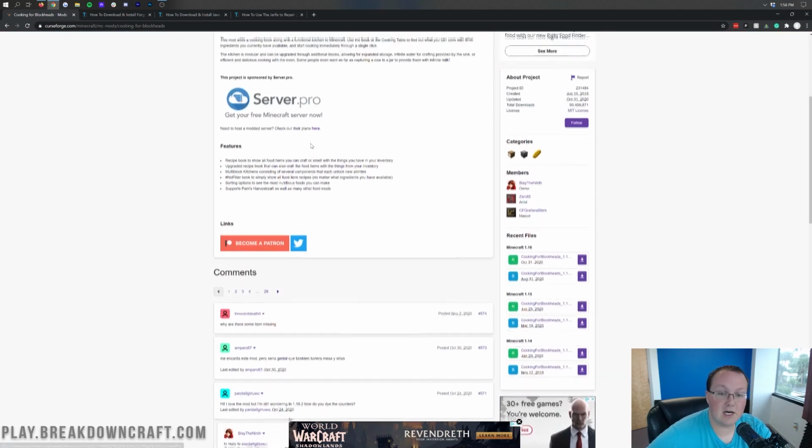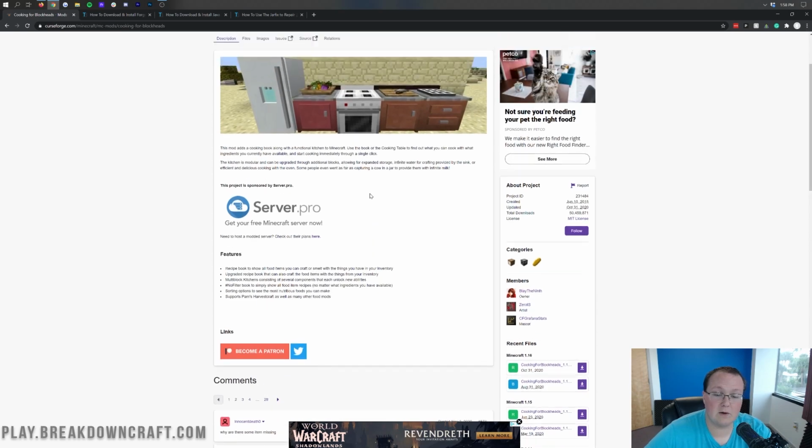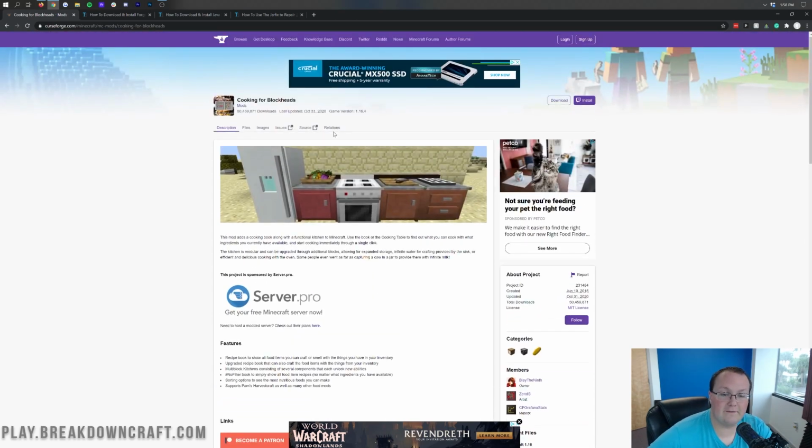As you can see, there's tons of cool different things. There's a recipe book to show you all the food items you can craft or smelt with things that you have in your inventory. So, really, really cool system. Awesome stuff. Cooking for Blockheads is a mod that's very popular. 50 million downloads. This is actually the first time we've ever done a video on it. So, let's go ahead and show you how to get it in Minecraft 1.16.4.